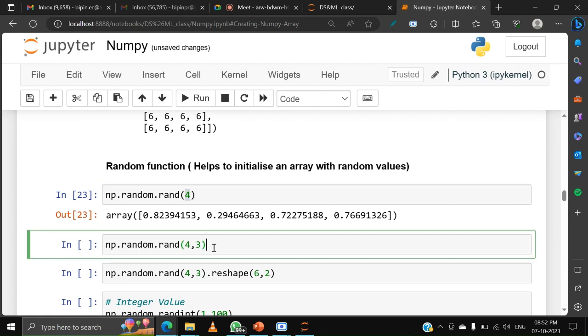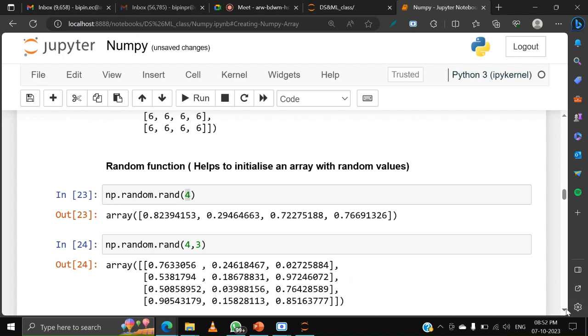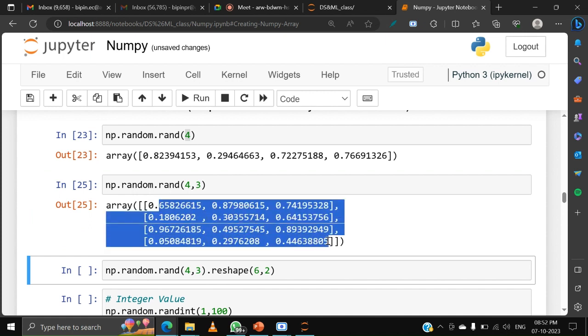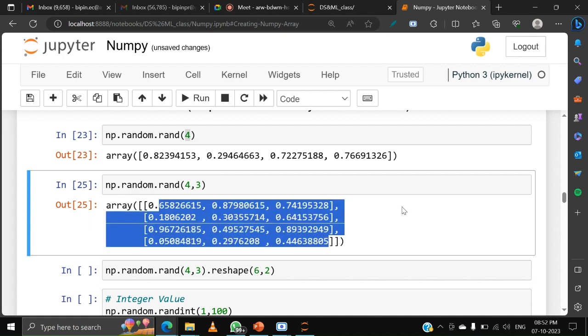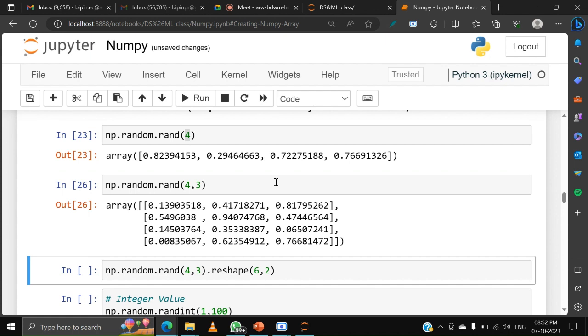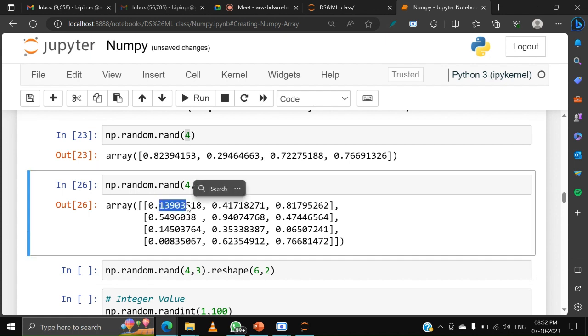Okay. Now if we want size 4 by 3 or 4 cross 3, np dot random dot rand 4 comma 3. Now when you execute it again, this will change, because these are random numbers. When you execute this each time, these numbers will get changed. You can see it here. When I'm executing it again, now it is 0.139. So these are random numbers. You can create an array having any number of rows and columns using this rand function. This rand function is there in the sub library random.